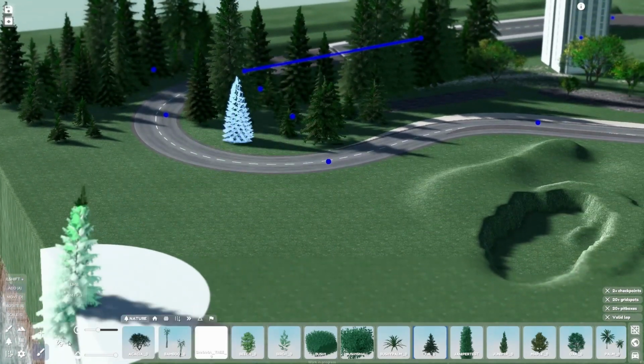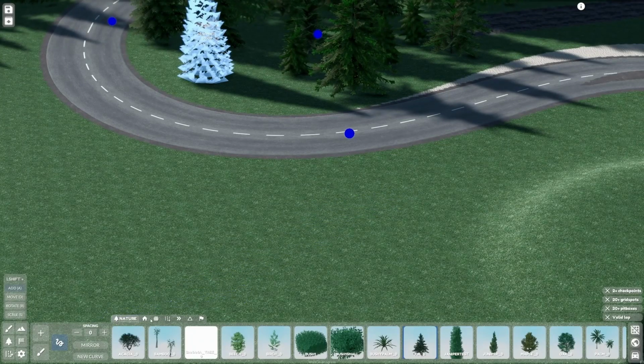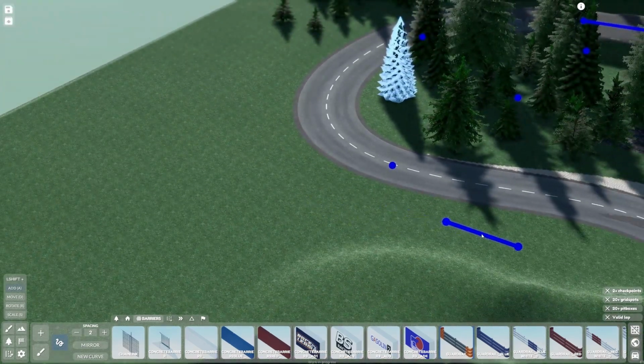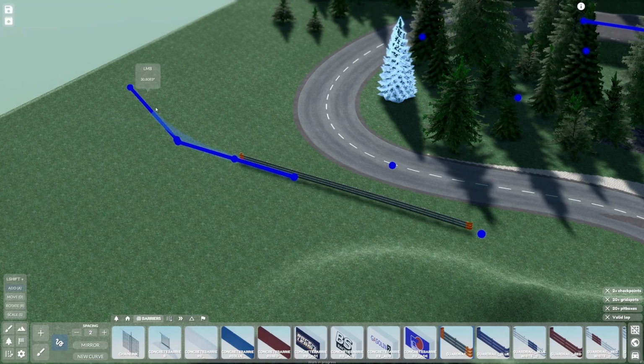Next, let's move to the prop curve tool. Here you can create curves from the props. This is useful with barriers and curbs especially. Let's choose a guardrail and click somewhere with the add mode selected. This tool works in the same way as the road tool. Just click to add nodes and hold Ctrl to curve.